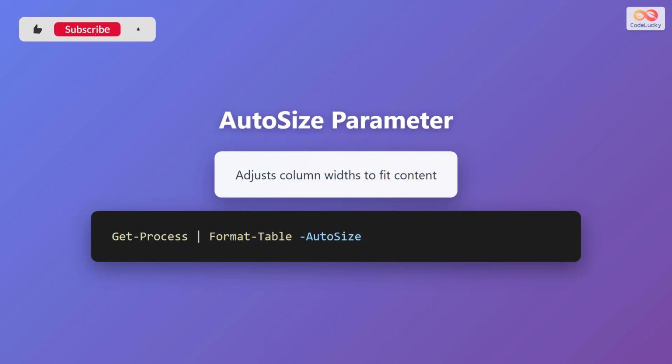By default, Format-Table uses fixed column widths, which can sometimes result in truncated text or wasted space. The AutoSize parameter solves this problem by automatically adjusting column widths to fit the content. Simply add -AutoSize to your Format-Table command, like get-process pipe Format-Table -AutoSize. This ensures each column is exactly as wide as it needs to be to display all the data without truncation. Keep in mind that AutoSize requires PowerShell to collect all the data before displaying it, so there might be a slight delay with large datasets, but the improved readability is usually worth it.